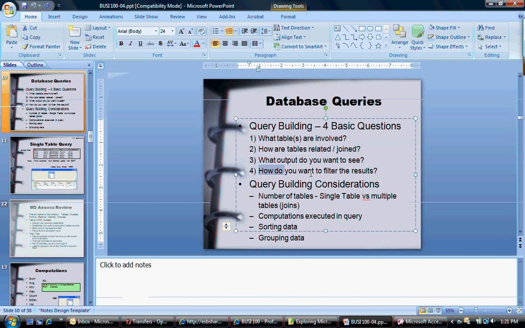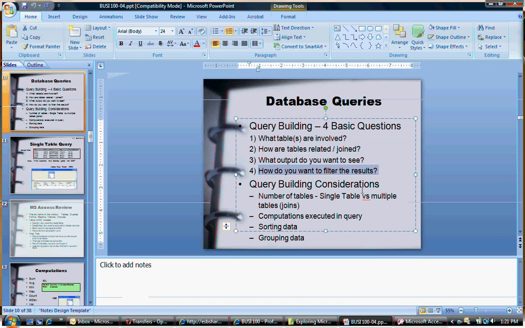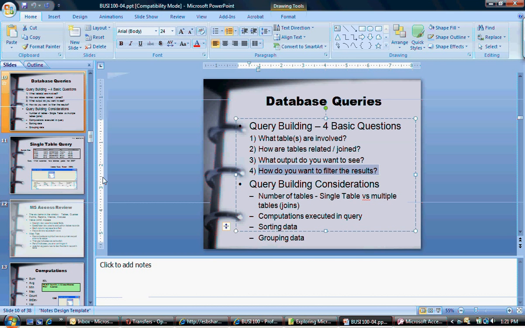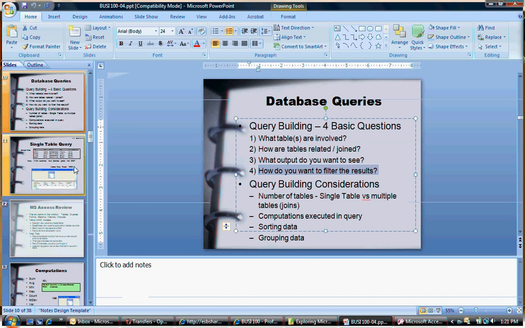And then the last question is, how do we want to filter out the results? We don't want to look at rows and rows and rows of data when we run a query. We want to be able to look at the specific columns and a minimal set of rows that come back from the database. So let's take a look at some examples here.